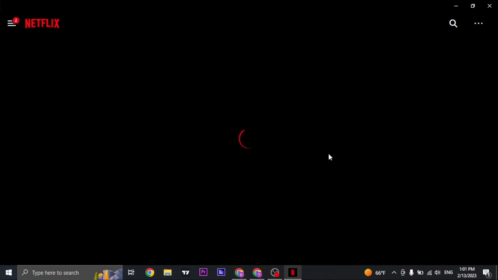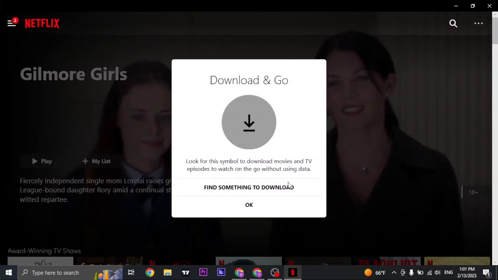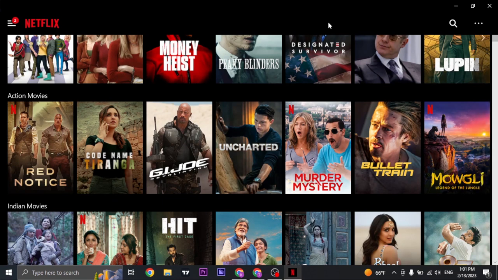And there you go, as easy as that, you'll be logged in to your Netflix account. Now you can watch videos on Netflix within your desktops without having to open up the website of Netflix.